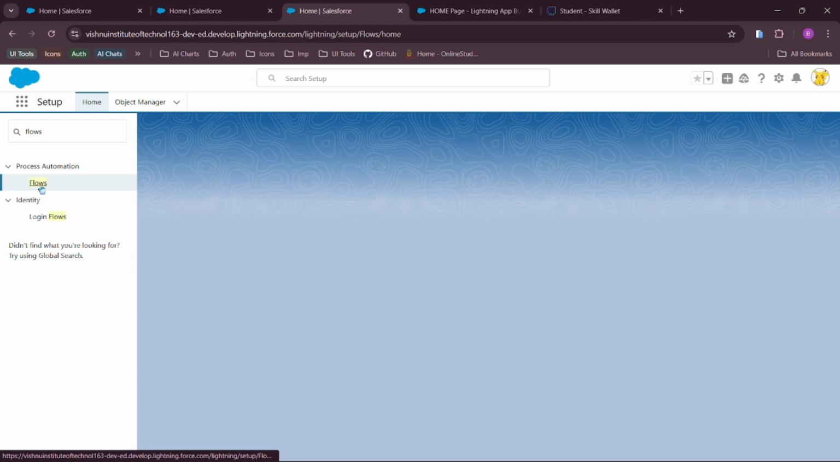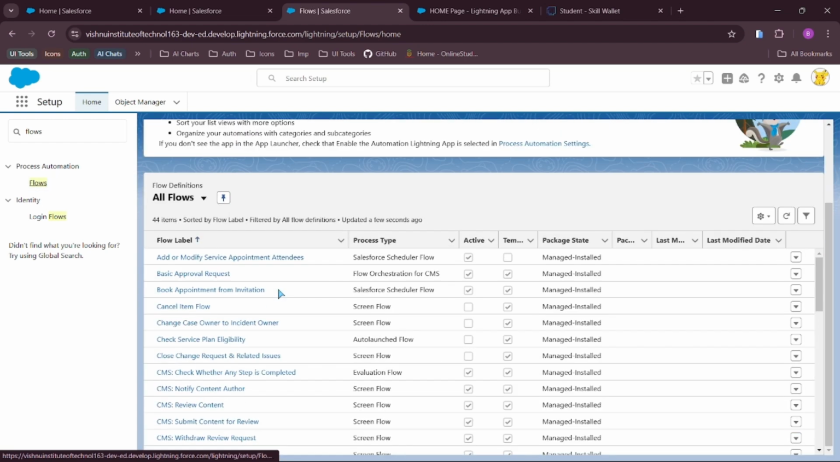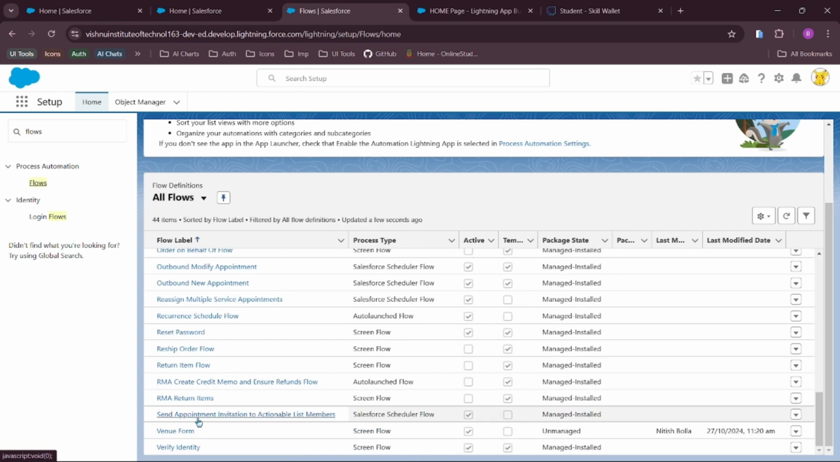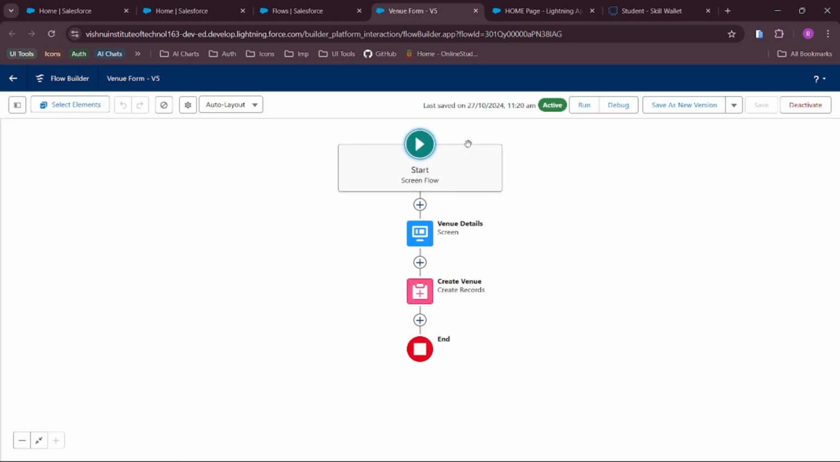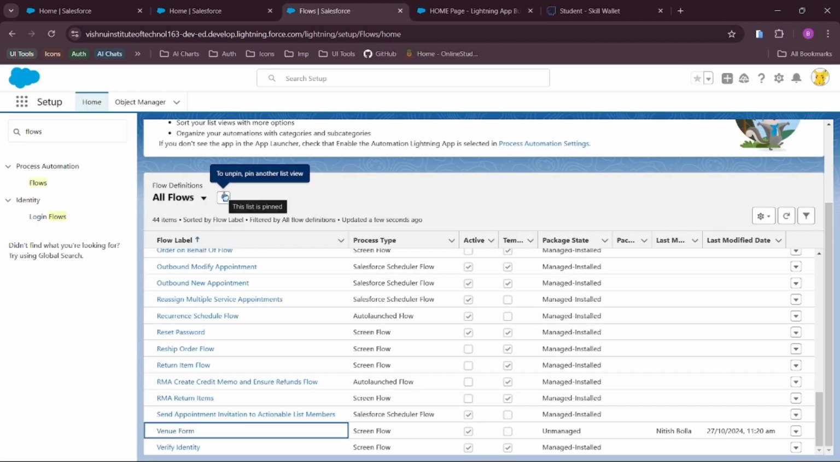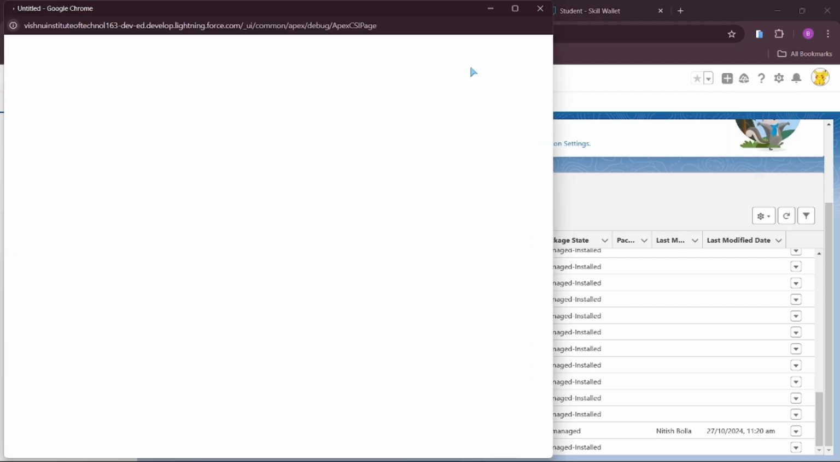Flows are used to make automation tasks between the objects, and we can create our own implementations and tasks. I have created a flow called venue form to automate the form task. After filling the form, it automatically saves into the backend database, and we retrieve the data into the reports. Here you can see the form, venue details and create venue form. This holds the information about the venue.